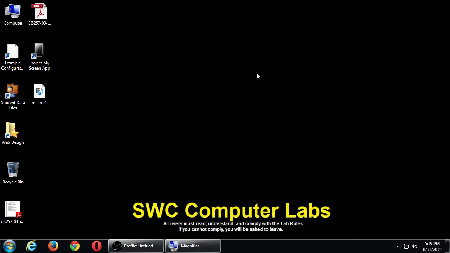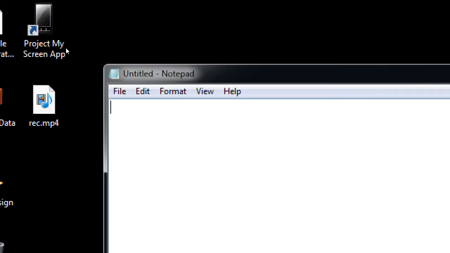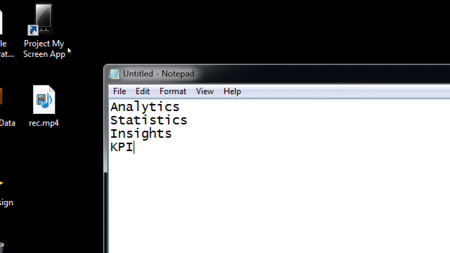Now that term, we can see it in different ways. I often use that term in this class or with clients, analytics. Another term for it would be statistics, or insights. And there's another one that I always forget what it stands for, but there's KPI. All three of those mean the same thing. And I'm going to look up what KPI is again. I always forget. But that's all about keeping track of the data.